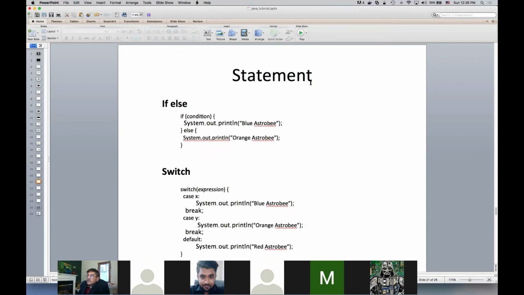Then we have the if else statement. This statement is like, if you do this, then I'll do this. If you do that, then I'll do this. Something like that is a statement. Like if condition here, if that condition is this, then show blue Astrobee. Else, show orange Astrobee.